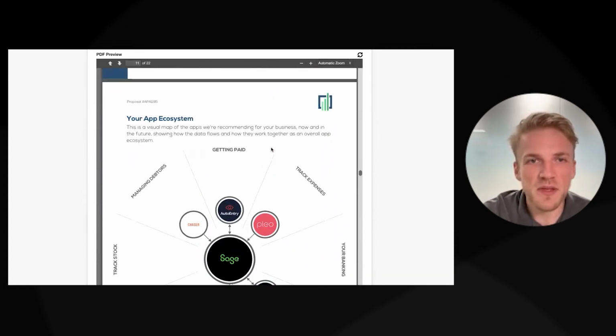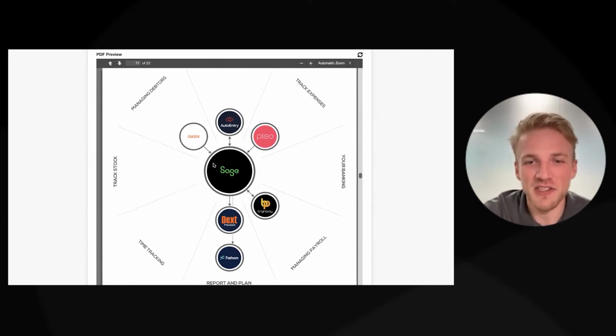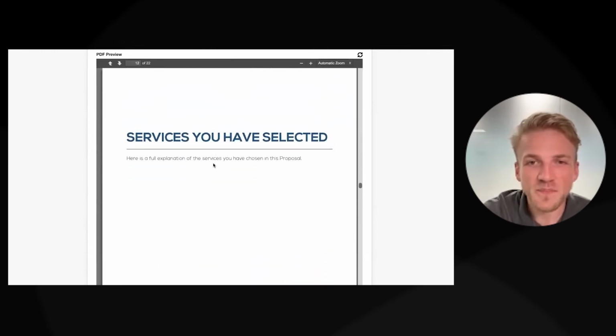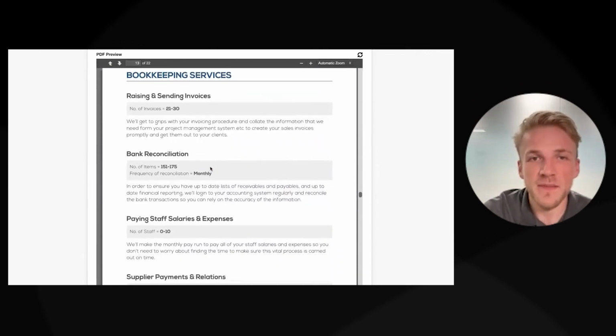We've got the apps map as well. So again, dependent on the software that we've selected for each client, it'll populate the apps map and let them know what that software actually is and what it does, specifically in relation to them and their business. And then we've got a full breakdown of all the services that we've selected.